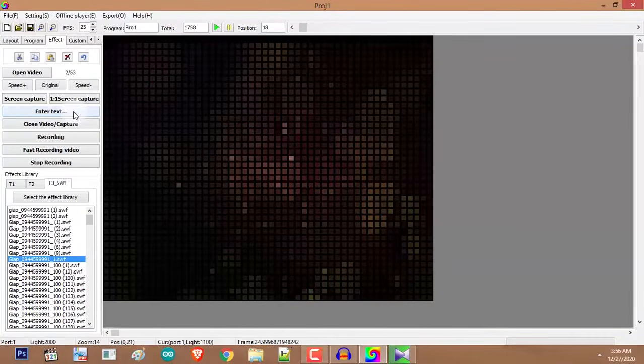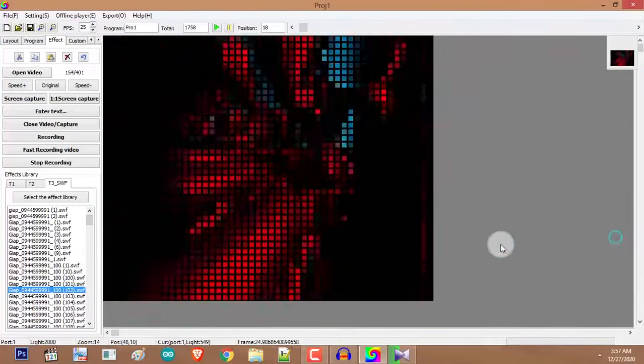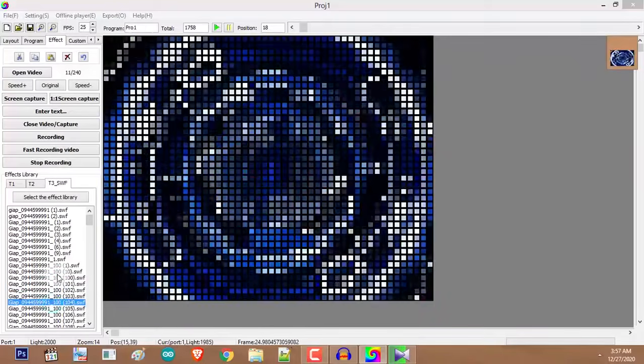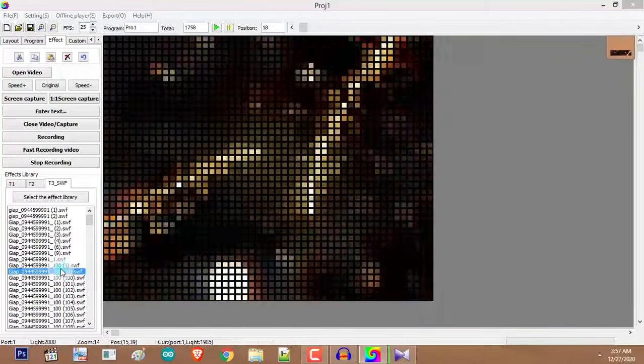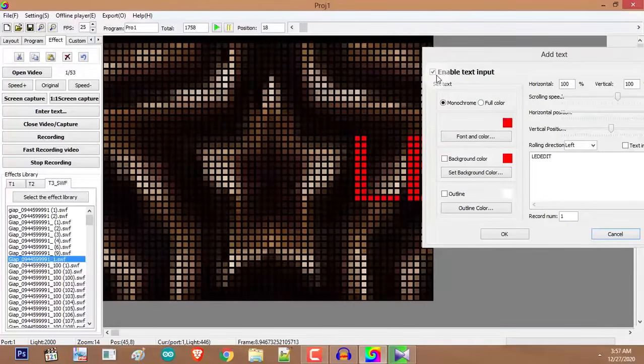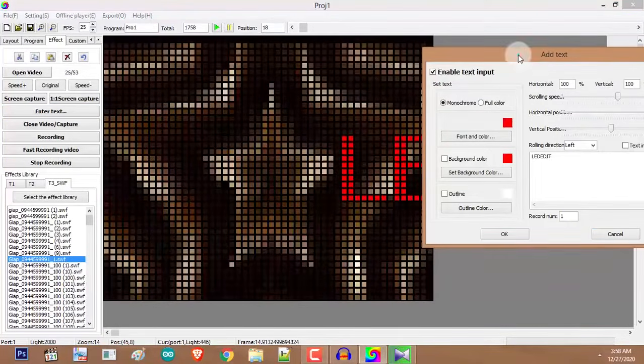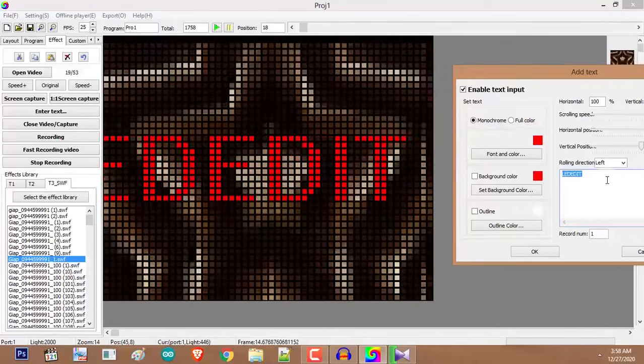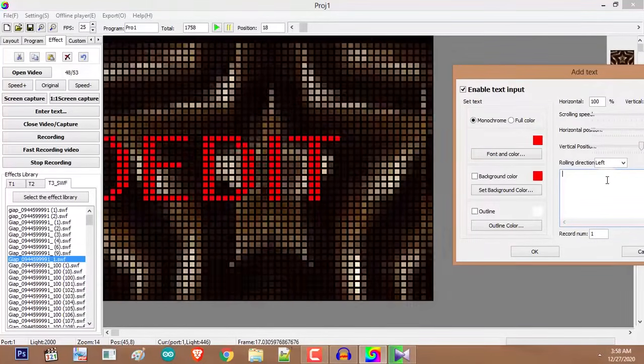Another thing you can do, you can play a text in front of your animation and record it. First, I'm going to select an animation. Click on enter text and check enable text input. Type the message that you want to display right here.